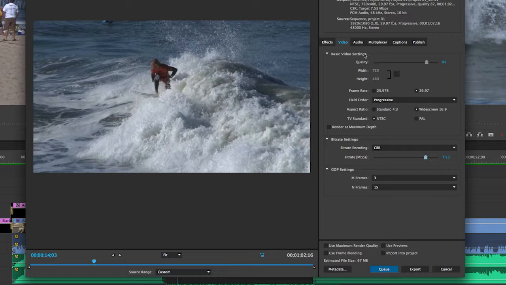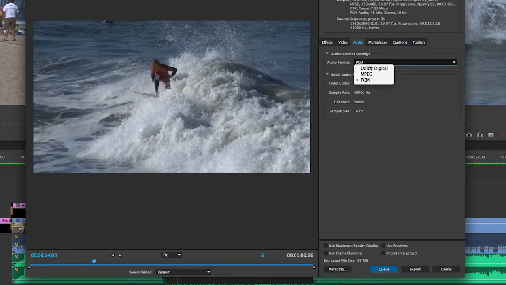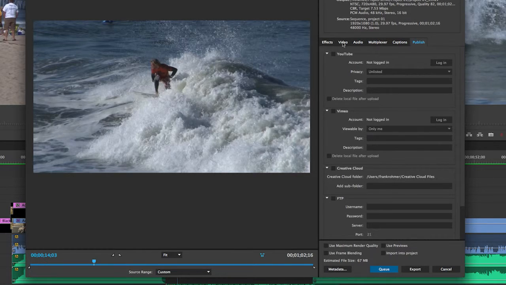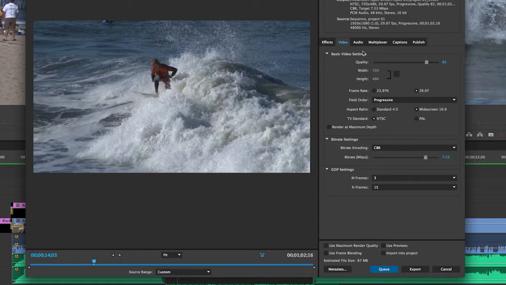Now over here on the audio side, you can click on that. You can make changes here as well. You've got some really cool choices there. I wouldn't worry about multiplexer or captions or publish. These are the two that you want to be concerned about, just to get this out the door and to get it to the next step for DVD, which would be to author this in a DVD authoring software. And then of course you would select export.